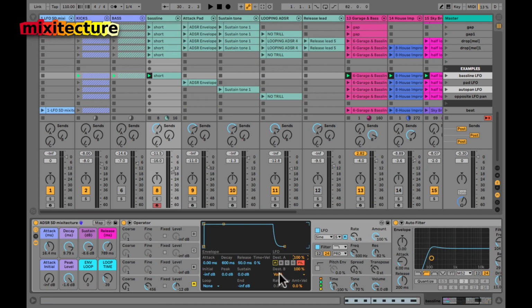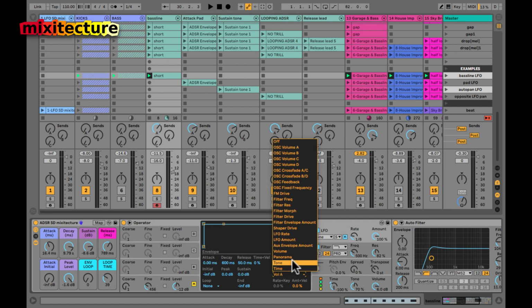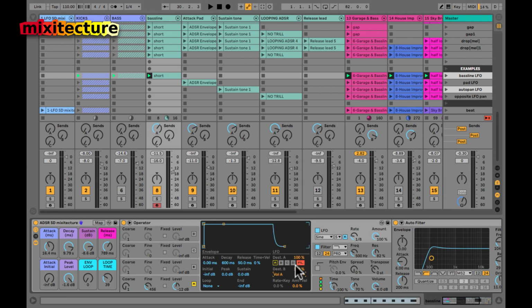And in our list of options for destination B, look at all this. We could do pan position. We could do all these different things: filter drive, FM drive, and so on. We're just going to set it to volume and turn that up to 100% so that the LFO modulates the filter and the volume.